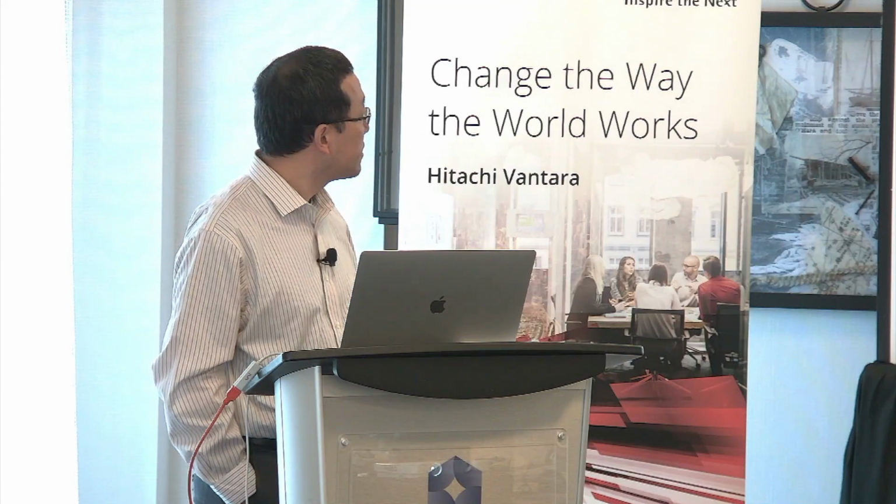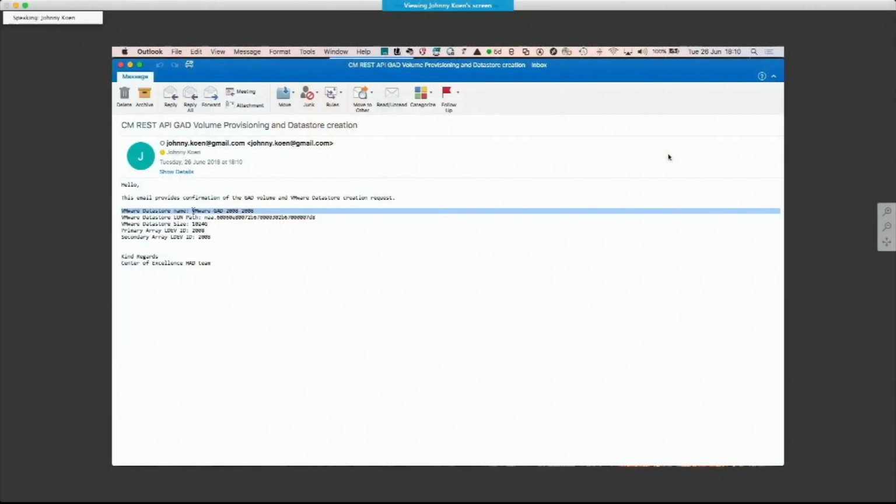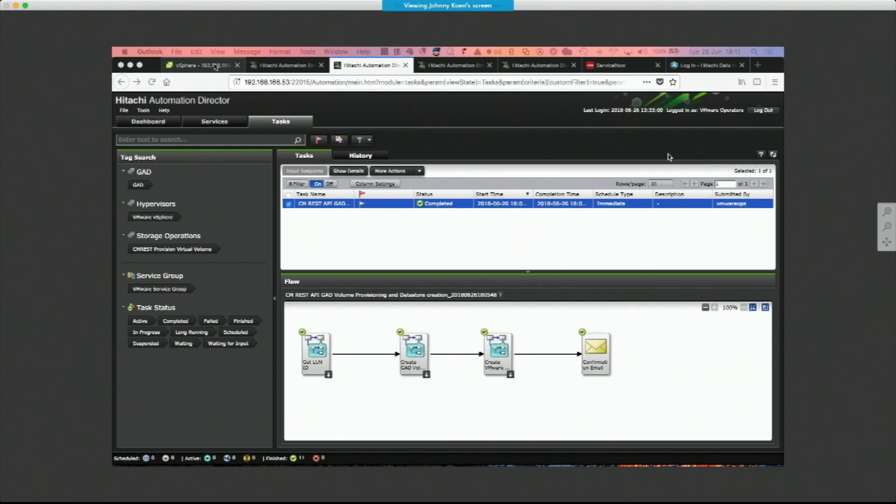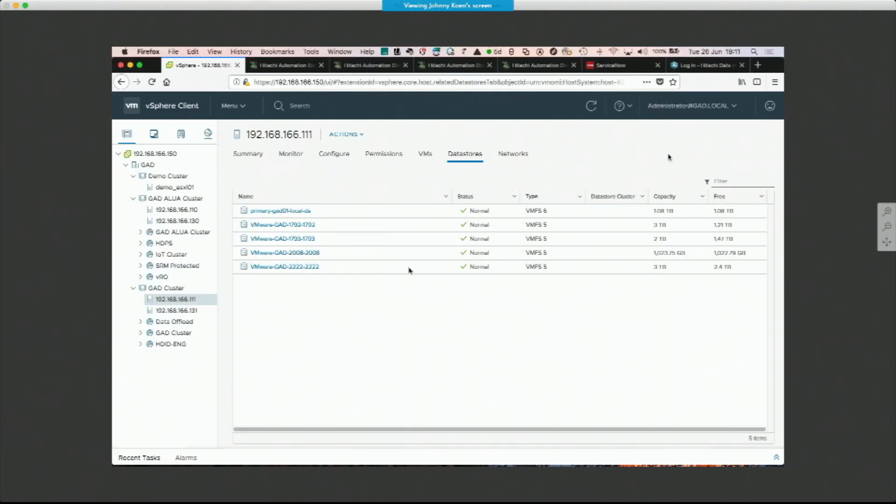And here we got a notification to say the volume has now been created. These are the details of the data store. That's the path on the ESX platform, and this is the capacity with the LDEV IDs that it used on the storage array. So now if we go to our vCenter environment, we can already see that this is available on that ESX environment. There's the one terabyte VMware GAD 2008 data store that we've just created.